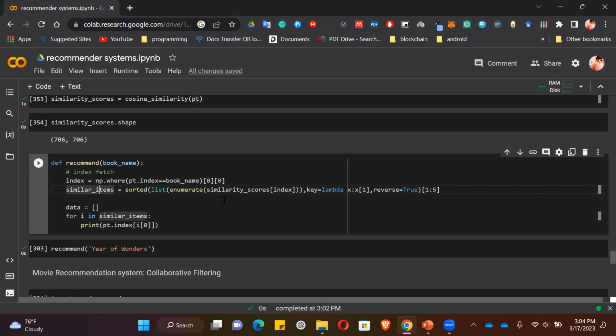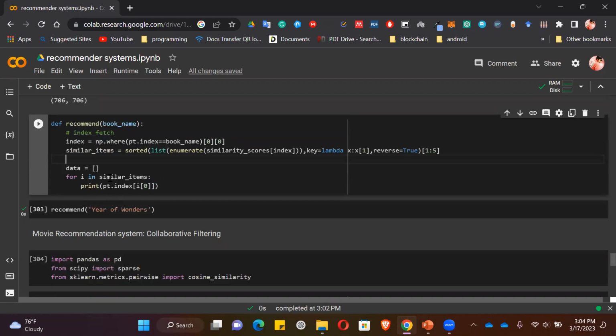And what is the next step? Just pass index in the similarity scores to get similarity of this book, and just sort it. So why we are sorting? To get similar books in ascending or descending order according to our requirement. And here we are printing all the similar items. So here we are only recommending 5 books by giving book name. Why are we starting from one? Because in zero index we have that book also, that we are passing as book name, so we don't need to consider that book. That's why we are starting from one, only including 5 similar books. So let's run this cell.